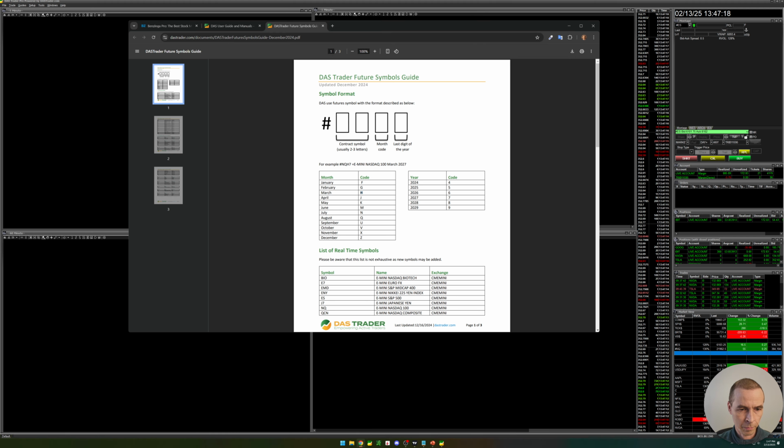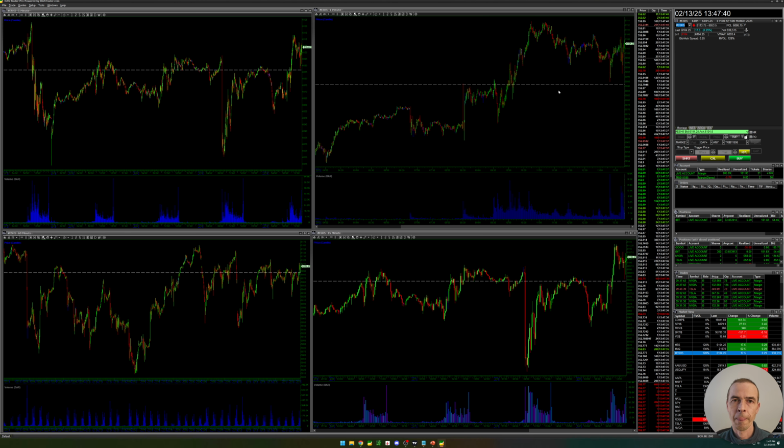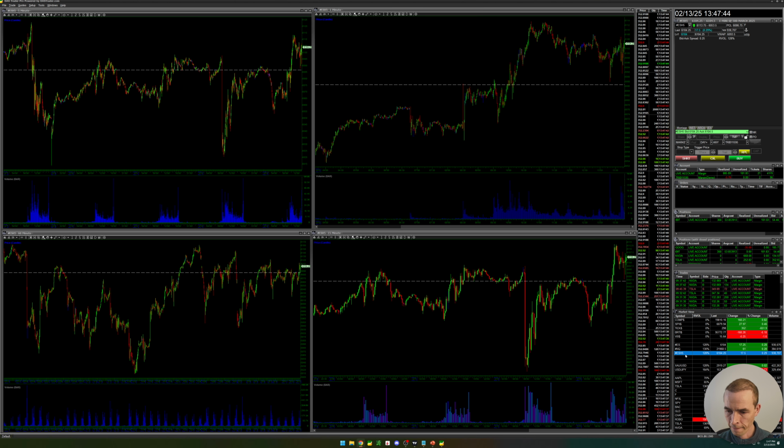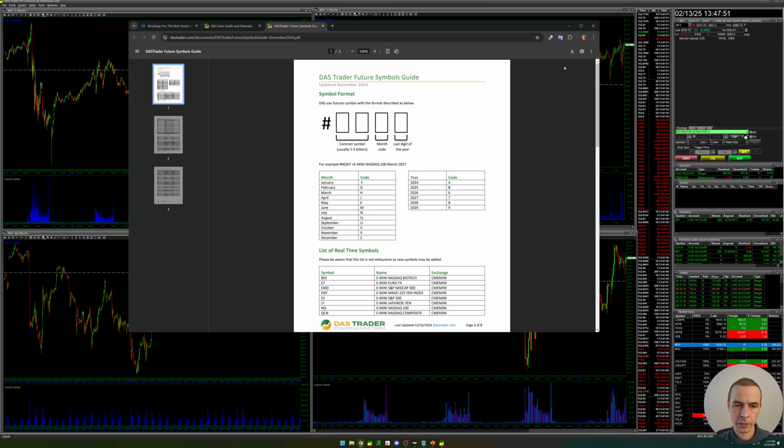Let's see. For March, it's going to be H and 25 will be 5. So we'll say pound ES, and then H5 at the end. It's so hard to edit here. Okay, 5. So this gives you your March futures contract for ES, and then you can change it to any other contract. But otherwise, we can just use the continuous contract. I think that's a better thing to do for most of us.